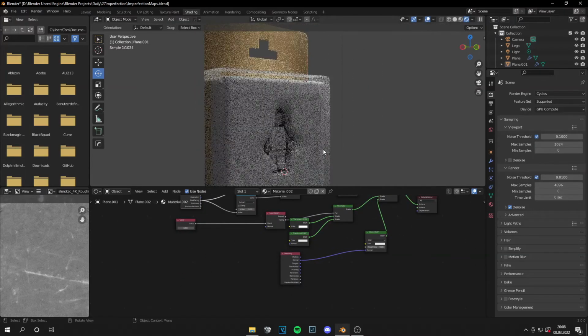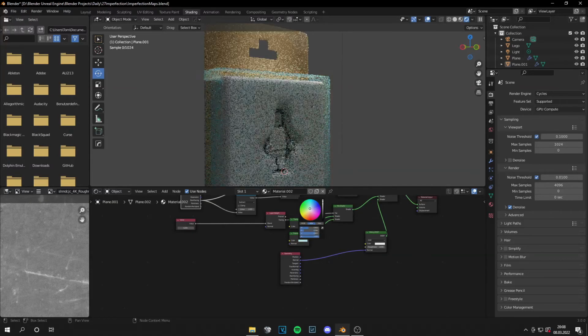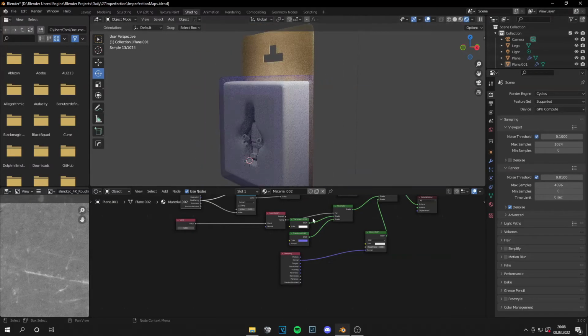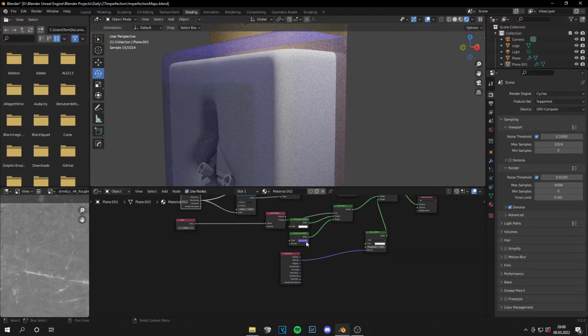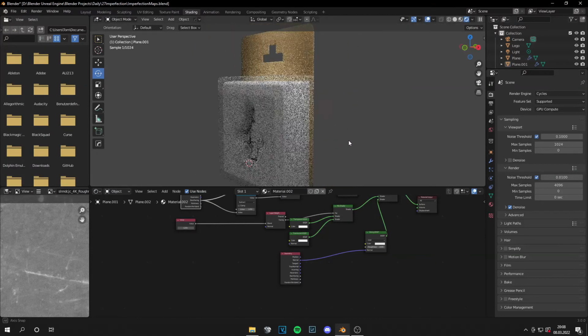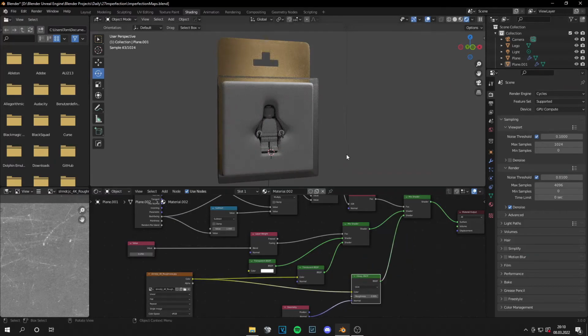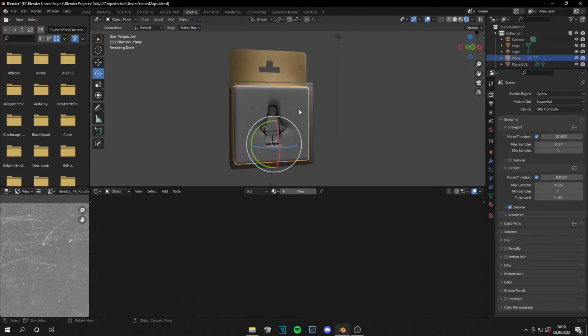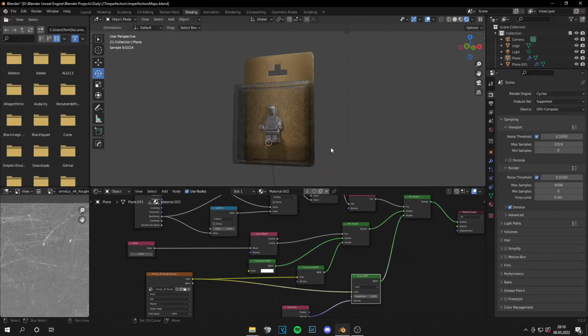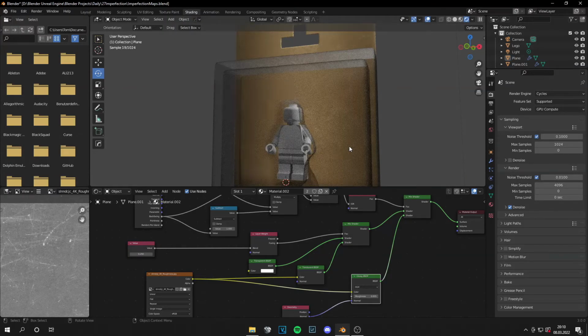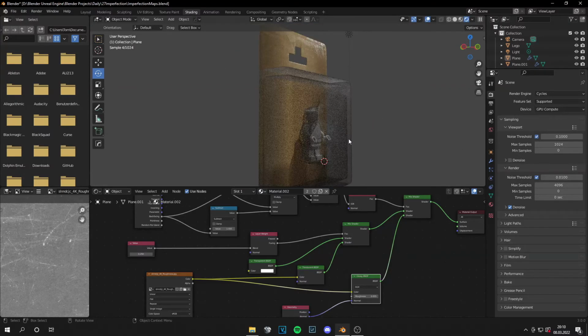You can also make this plastic colored if you change the color here, like this. But I will leave it at white for now. And now I will grab this imperfection texture and plug it into the translucent BSDF and also in the color of the glossy BSDF. And this looks way nicer. Let's also apply this material here. Okay, and this works very, very fine. Nice.